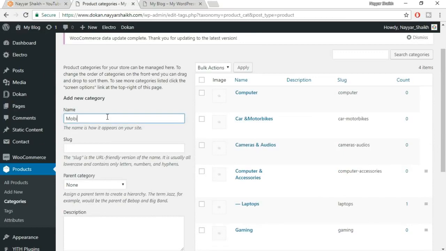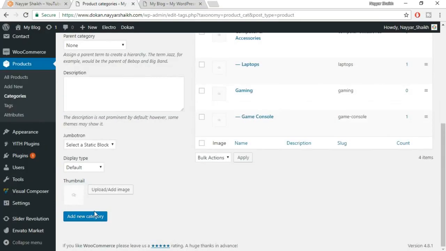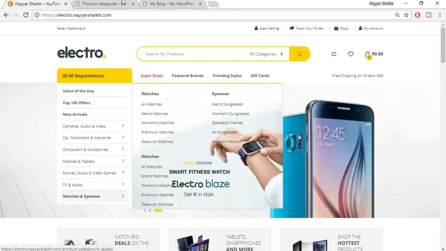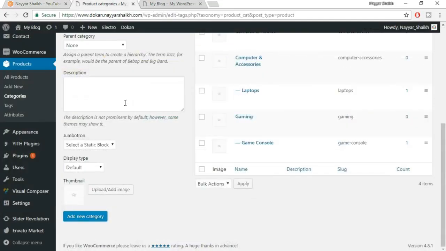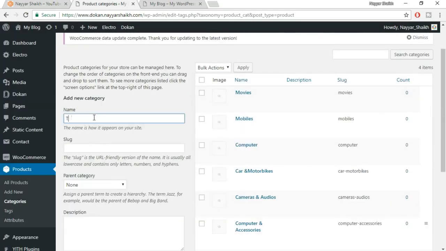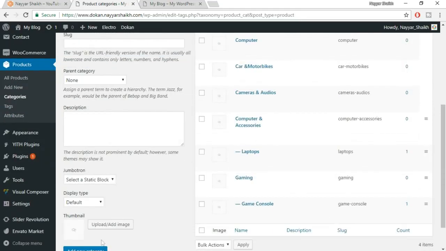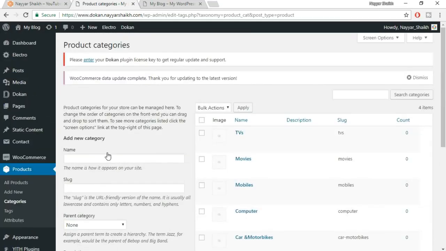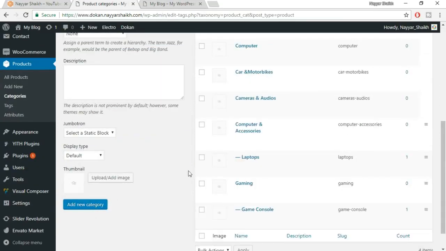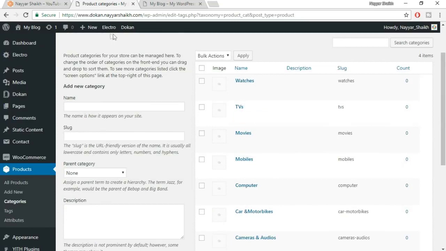Add new category. Then we have movies, TV, and watches. Okay, movies, TVs, watches. Now click on add new category. So we have successfully created all the categories.